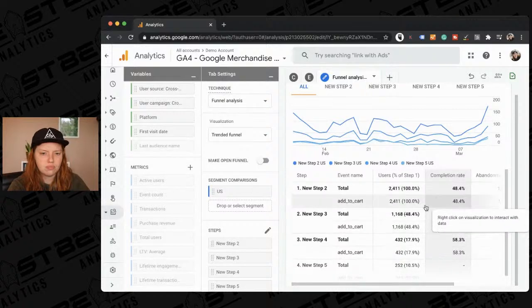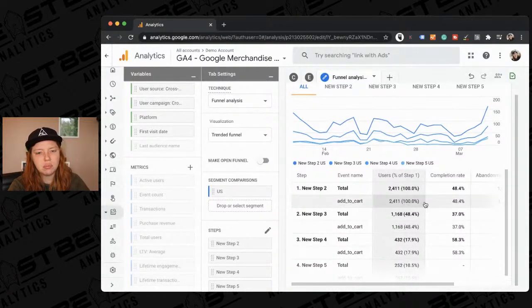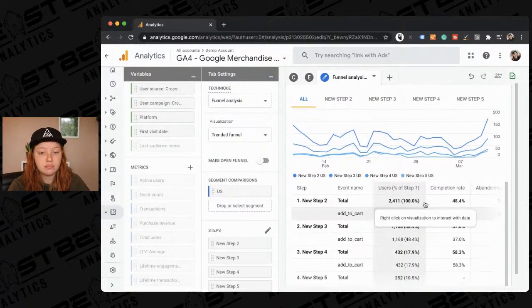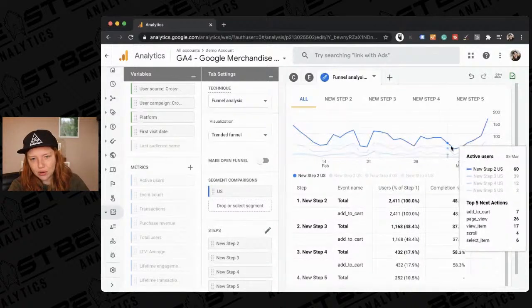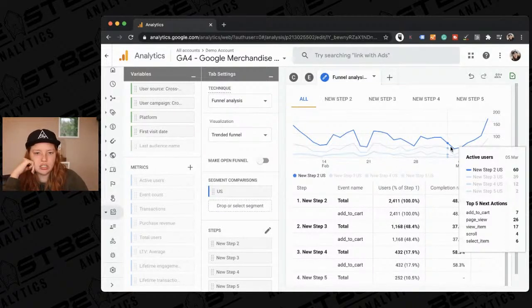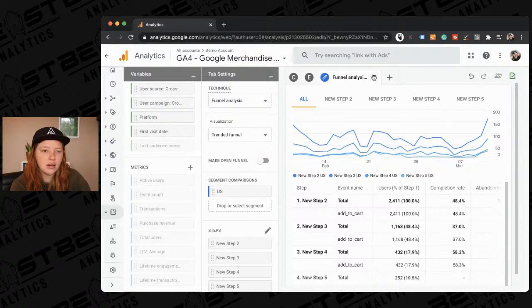Oh. Okay, so 100% of people did that. My mind is blown right now. Okay, step 2, 3, 4. Okay, so yeah, 60 people did that. Oh, that's cool. Top 5 next actions after they did step 2 was add to cart, page view, view item, scroll, select item. That's interesting. I like that a lot.